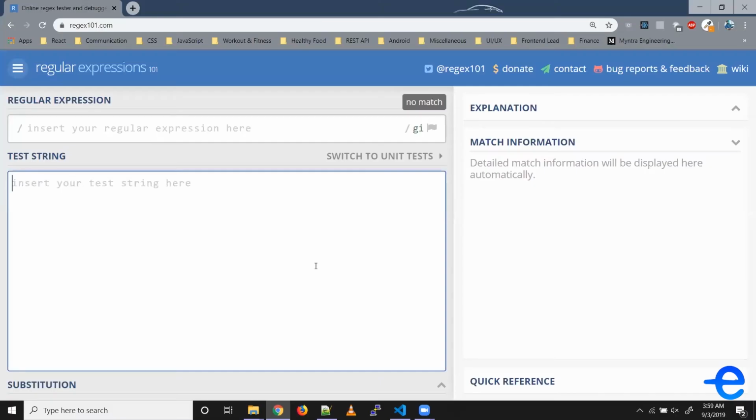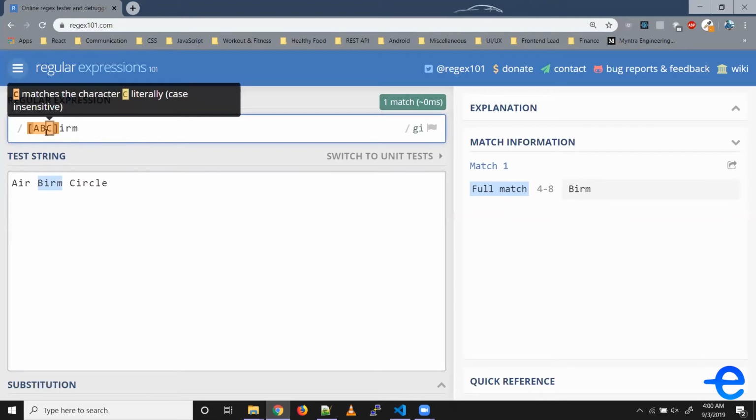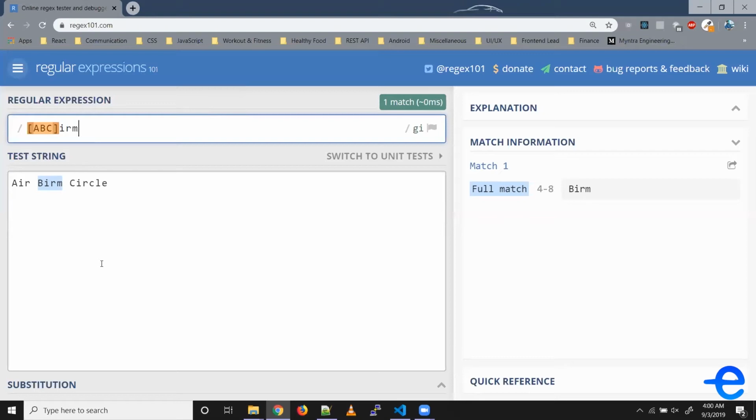Let's try the same examples. So AIR, BIRM, and circle. Now we want all the words which start with either A or B or C followed by IRM. So we can write A, B, or C followed by IR and M. So as you can see, it's just selecting the second one because only the second one has a word starting from A or B or C. In this case, it's B, which is followed by I, R, and M.